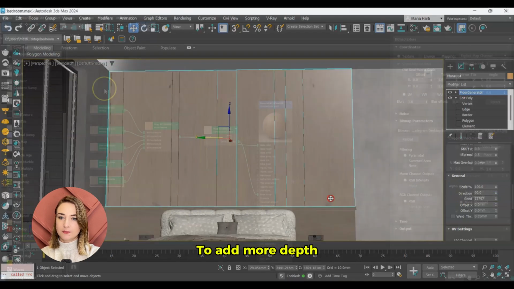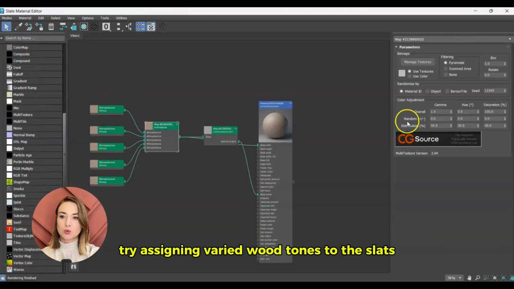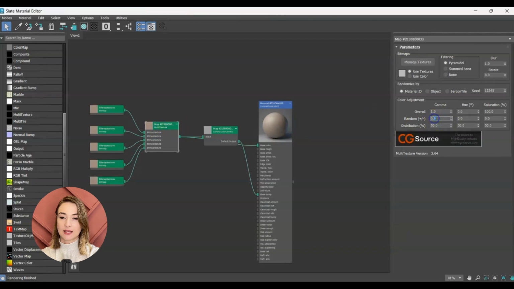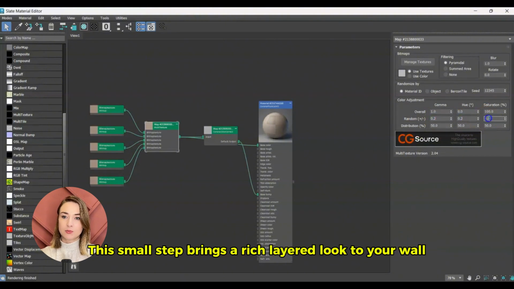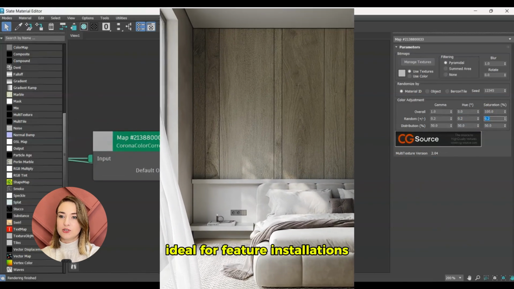To add more depth, try assigning varied wood tones to the slats. Inside the multi-texture map, adjust gamma, hue, and saturation randomness for quick color variation. This small step brings a rich, layered look to your wall, ideal for feature installations.